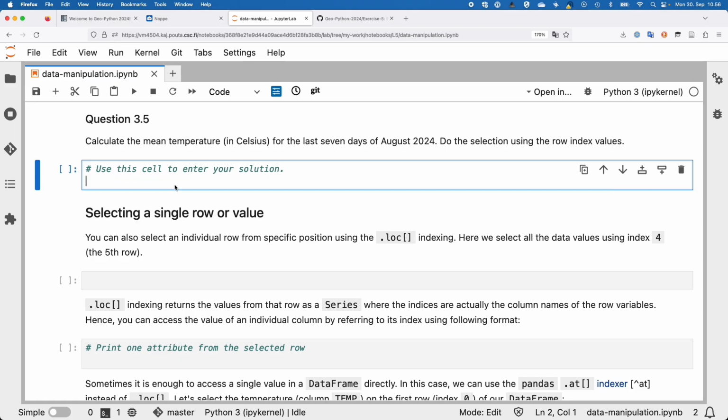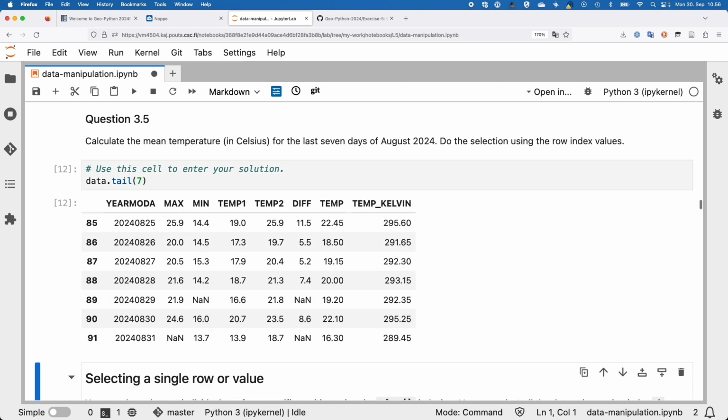Doing this task requires a couple things. First off, we need to know which index values we want. And the easiest way, because we know our data set goes up until the end of August 2024, is to start out by doing something like data.tail. And let's give ourselves, for instance, 7 values, because that would give us output here for the last 7 days of August, and you can count them here. I guess in this case, we actually have 8 values, don't we? No, there's 7. And the reason to do this is that you can see the index range that we want. So it goes from 85 up to 91.